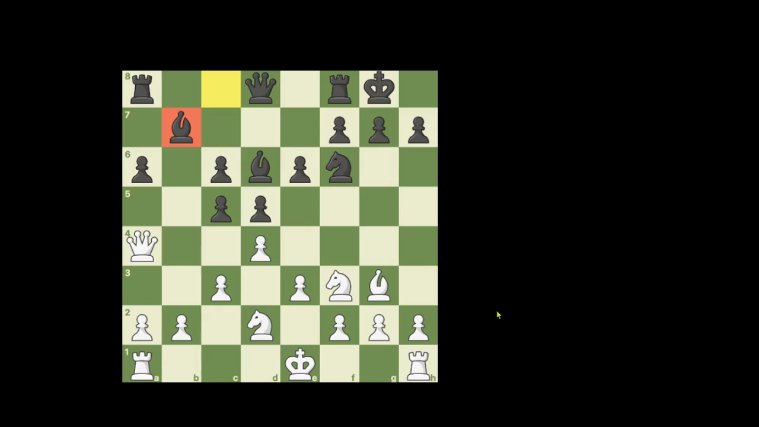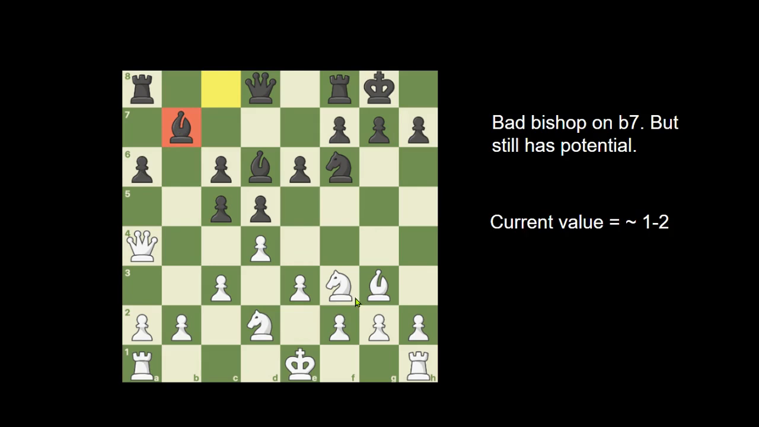Now, here's another position. This bishop on d7 is not a good piece, but it still has potential. You could play a6 and probably try to reroute the bishop to a new diagonal if you want. But right now, the current value is probably not even 3, probably 1 to 2, depending on how you look at it.